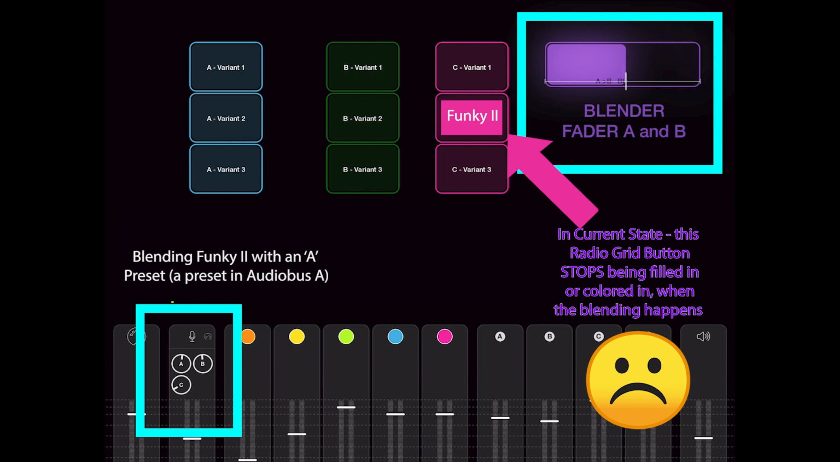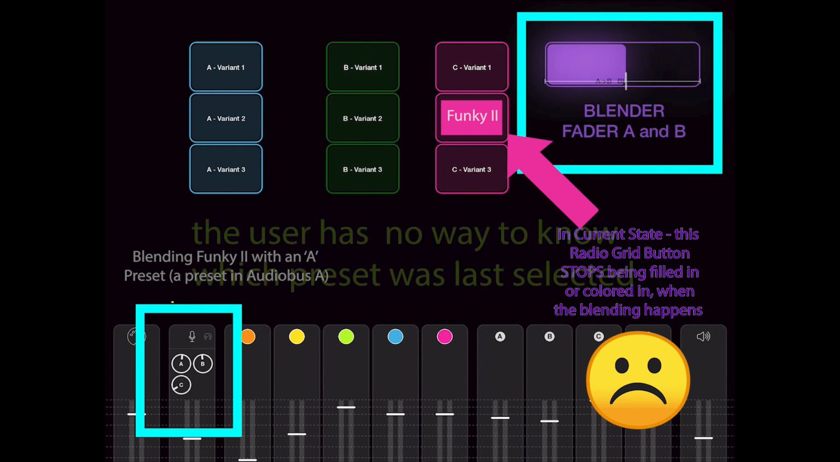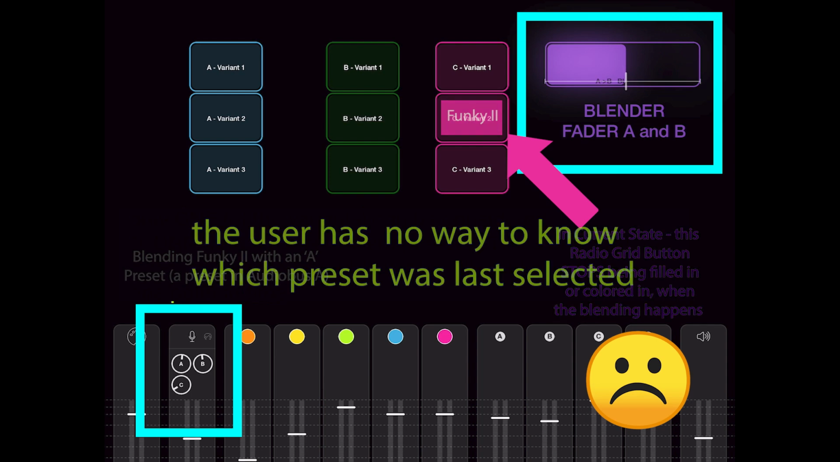And again, I would be using MIDI. Many guitarists, many instrumentalists would be using MIDI foot switches and MIDI expression pedals to do the blend, right? Because their hands are busy with their instrument. But I think it would be of value to display the original preset that was selected.